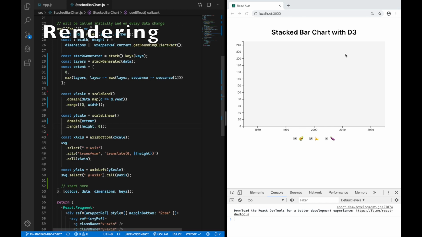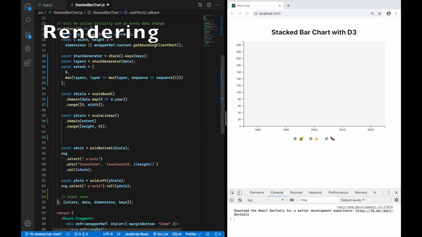So we are nearly there. We just have to render our layers now, which will form our 5 stacks. To do that, we have to use the general update pattern. I hope you're familiar with that, but if not, please check out my very first video in this series.